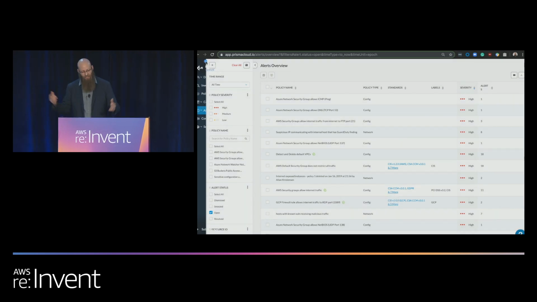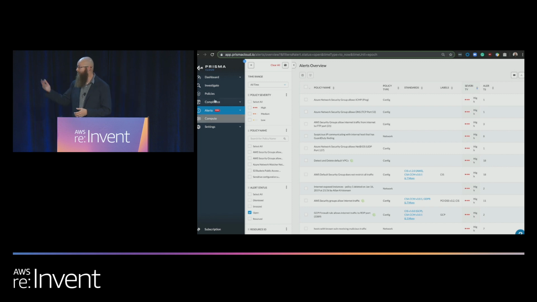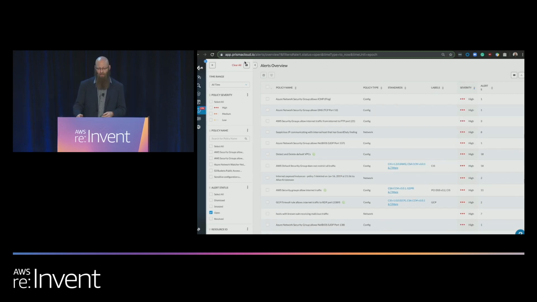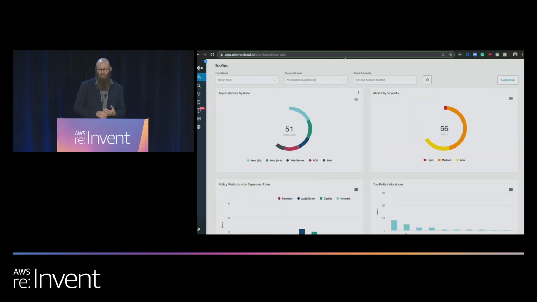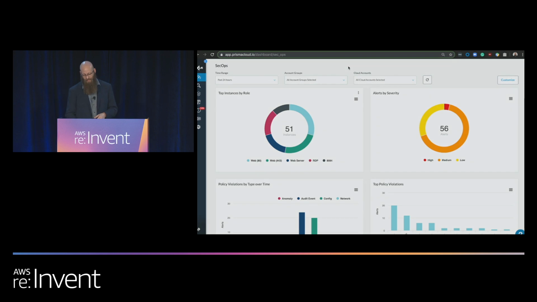All right, so this is the Prisma plane that we have here on the left-hand side. You can see that we have different boards that we're going to go through. We're going to look specifically at the security operations board. This is a quick little board that gives you a Kibana-like interface. It's not Kibana, but it pulls out a few good pieces of information. You can customize all of this to see what you want to see.